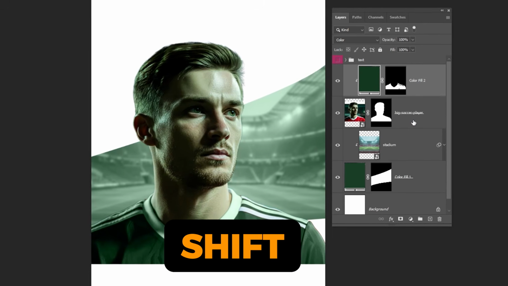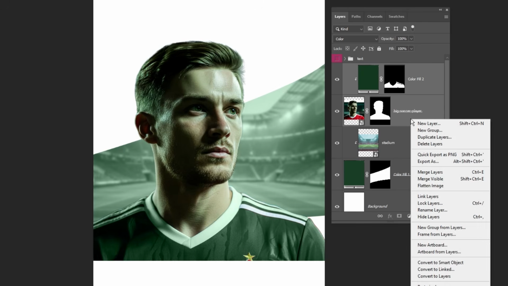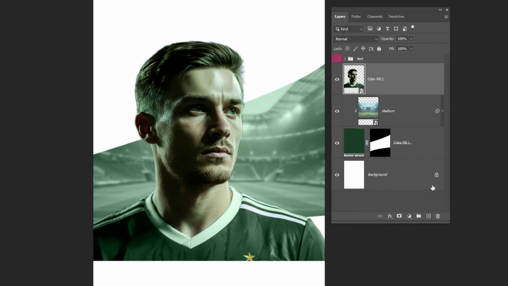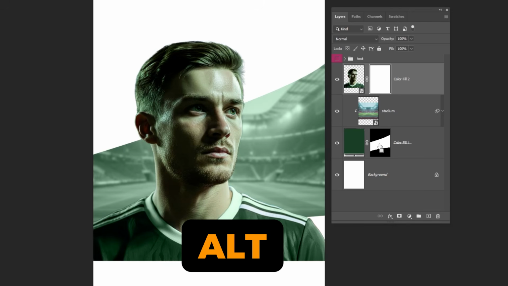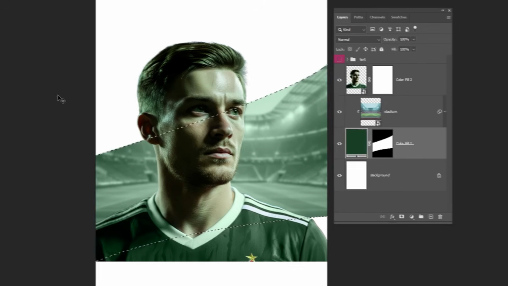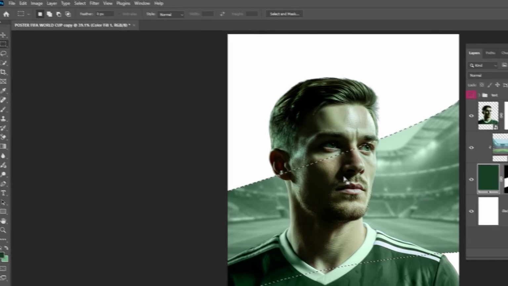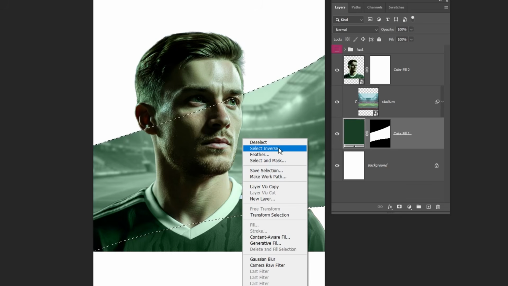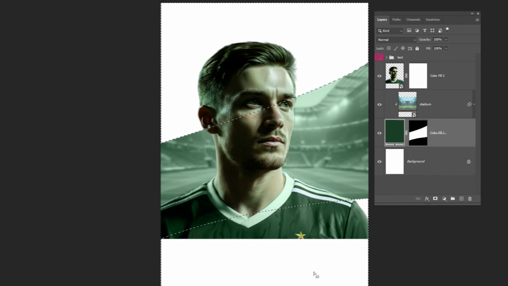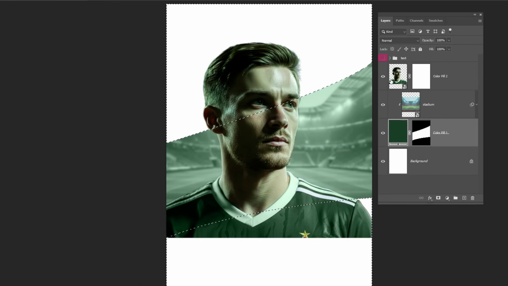Hold Shift and select these two layers. Right-click and choose Convert to Smart Object. Add a layer mask. Hold Alt and click here to make a selection. Choose the Marquee Selection tool, then right-click and select Inverse. We are inverting the selection to affect the area outside the shape.